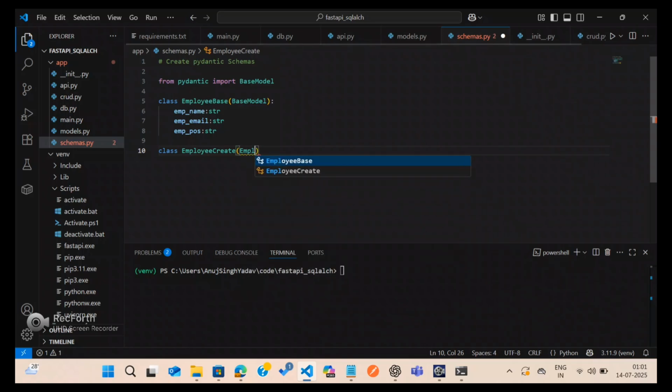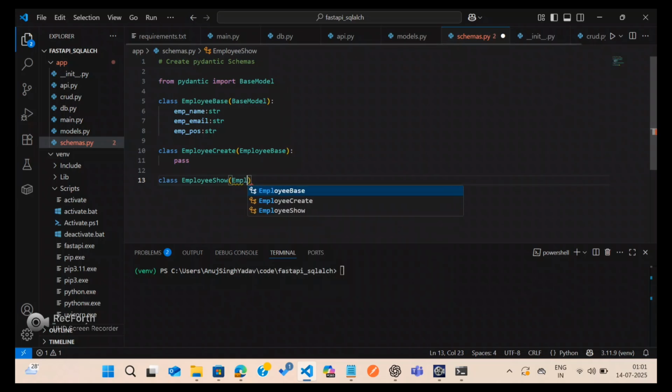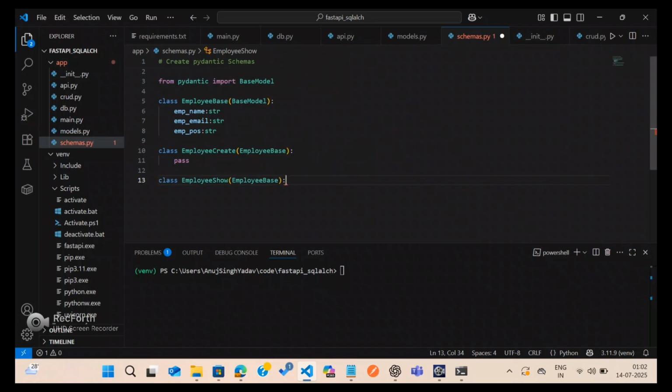Okay, so now creating another schema for creating an employee, how the request will be shown when we create the employee. So in EmployeeCreate, it will take the schema of EmployeeBase from above, so we will pass it. Pass basically means you don't need to write an implementation now. After some time you will have to implement, then replace the pass over there.